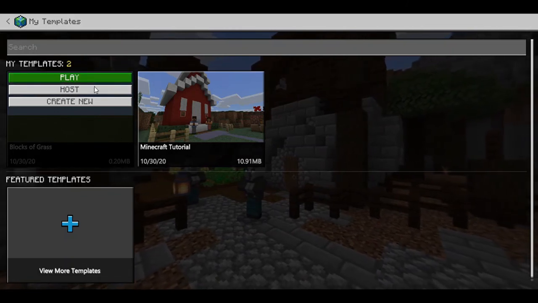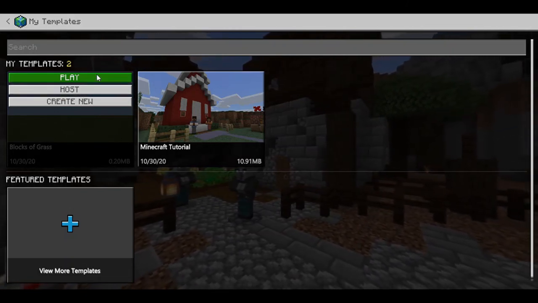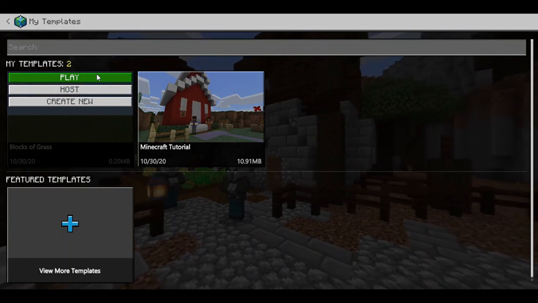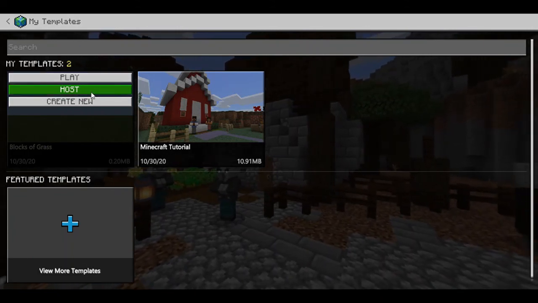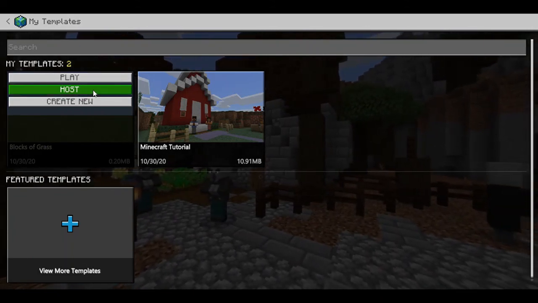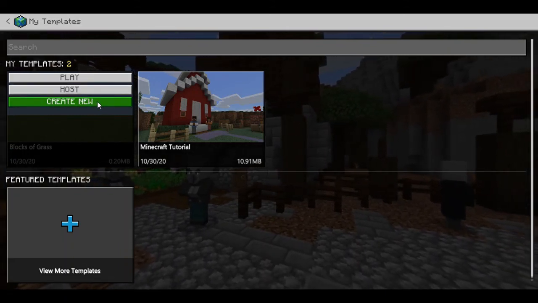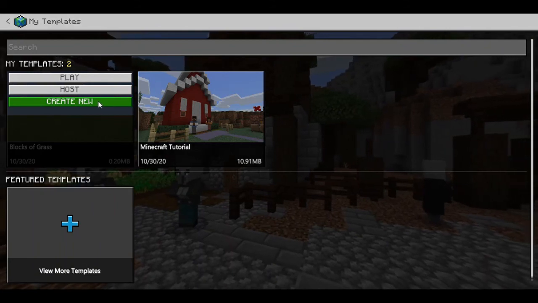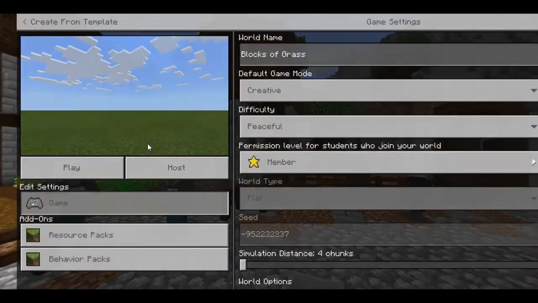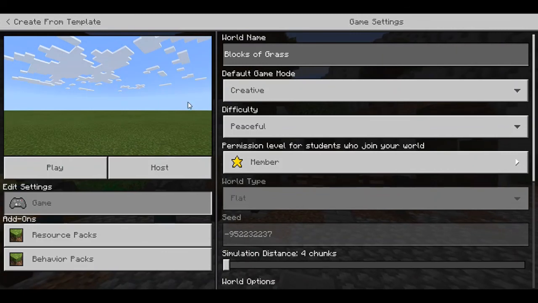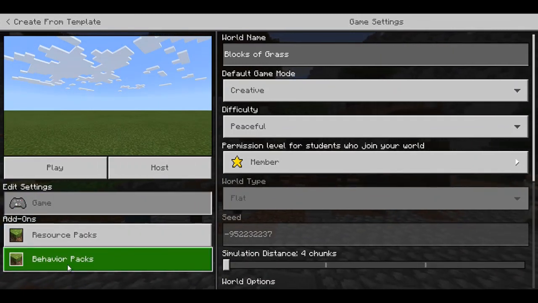You can either play or host. Playing means you will play inside that world. Hosting means you will have your students join you inside that world. You can also create a new one based on that template. Let's create a new world using that template. Now you are inside the settings of the game.